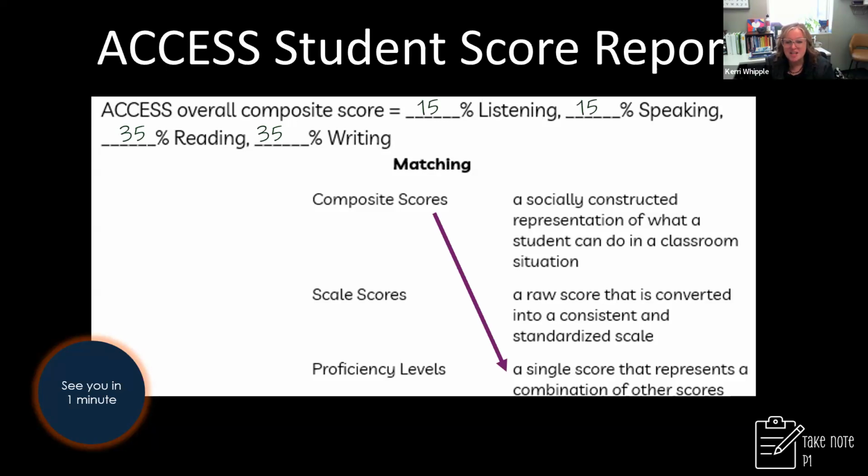Here are the results. So 15% each of listening and speaking and 35% each of reading and writing. That's the overall composite score. And a composite score is a single score that represents a combination of other scores. A scale score is that raw score that's converted into a consistent and standardized scale. And then that proficiency level is that socially constructed representation of what a student can do in a classroom situation.